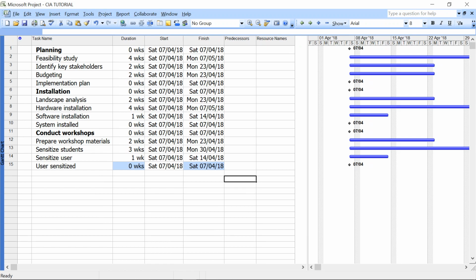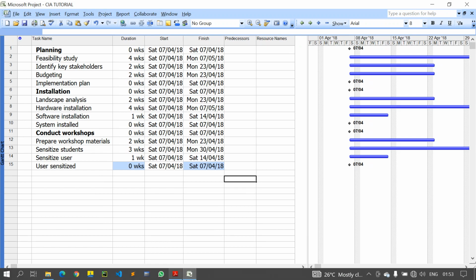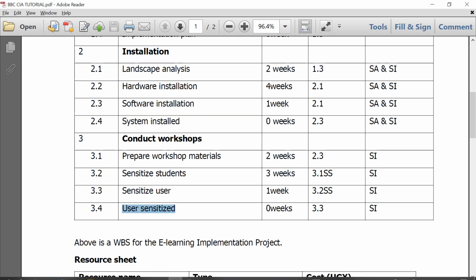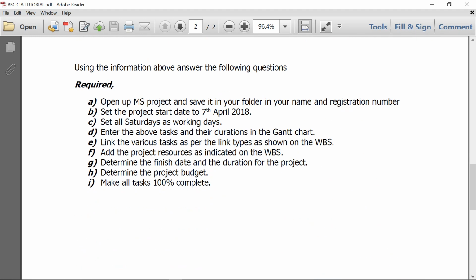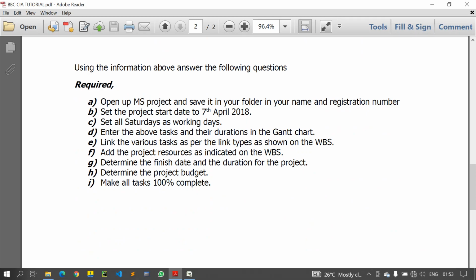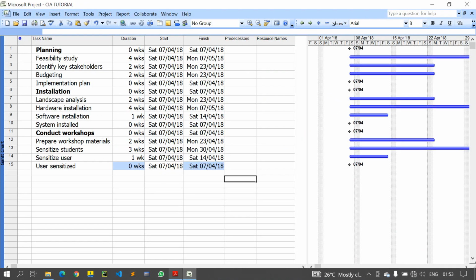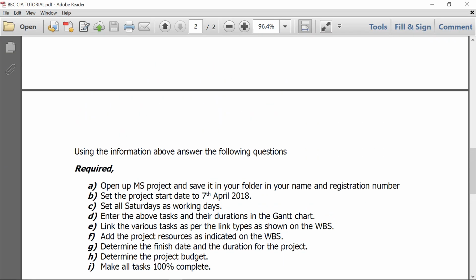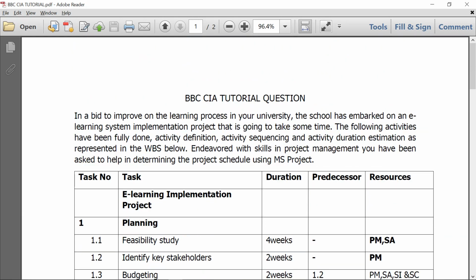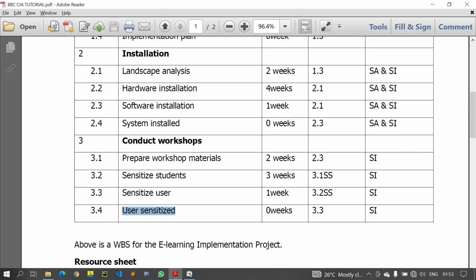Once that's done, the first thing, now we have done this part. We have entered the data, the above tasks and the durations in there. Just take note of that instruction. They want you to put the tasks and the durations. Now, before linking the various tasks as per the link types shown on the WPS, first thing you need to do is indent, because that's what I was doing wrong in the clinic. How do I indent?